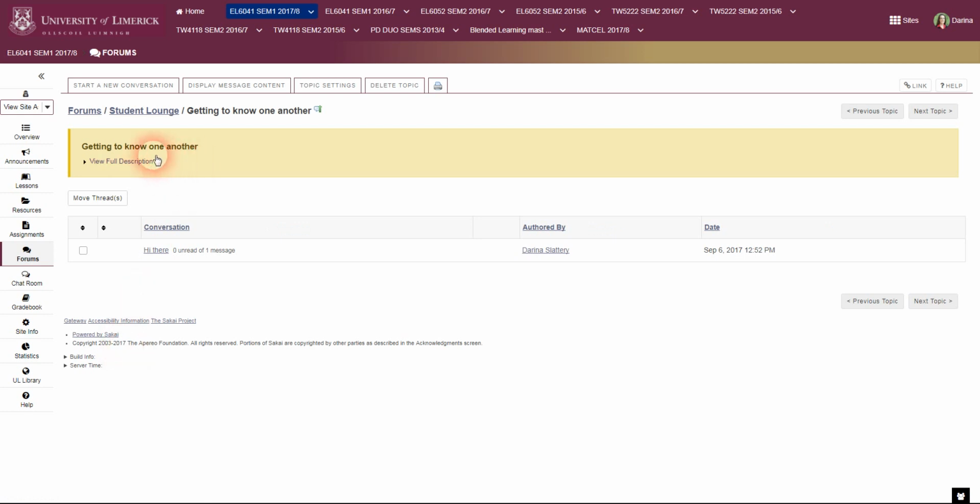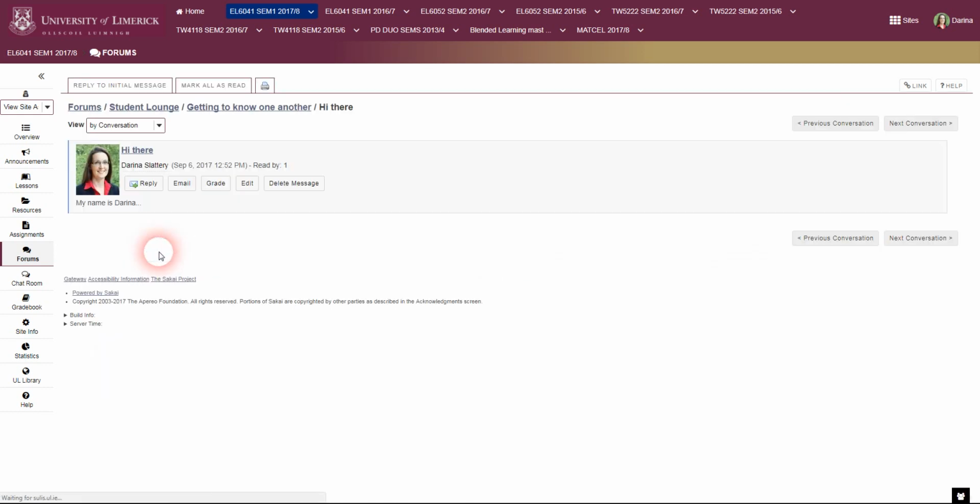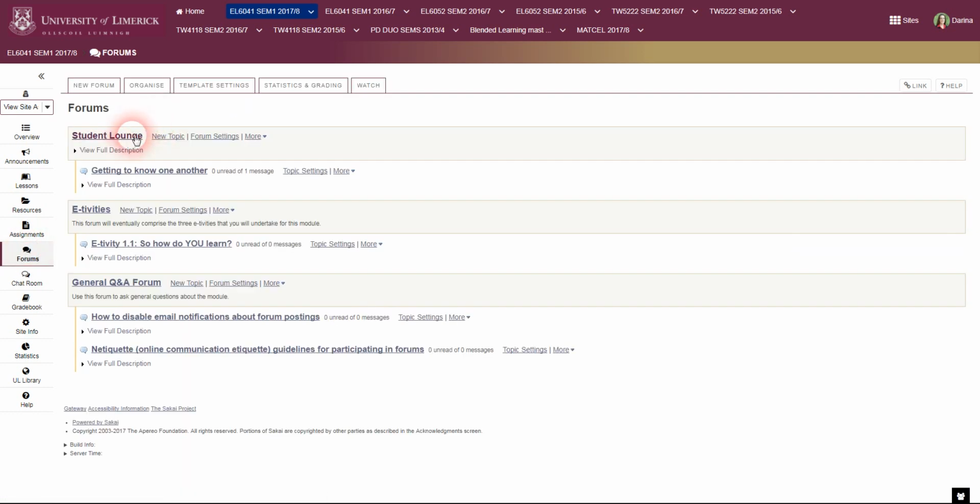All right, so within the Forums tool, we're in the Student Lounge forum, we're in the getting to know one another topic, and within that topic, there is a conversation posted by Darina. To view it, you just click on the conversation, and there's my message there. So the hierarchy is very important. Within the Forums tool, you have multiple forums. Within each forum, you have possibly multiple topics. Within each topic, students start multiple conversations. So that's your hierarchy there for the Forums tool. I hope you find this helpful.